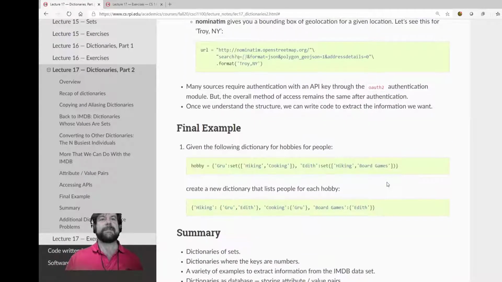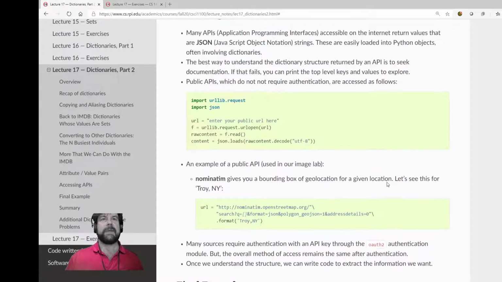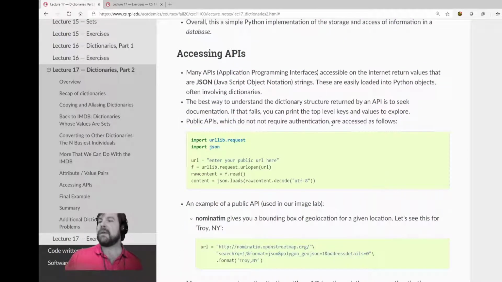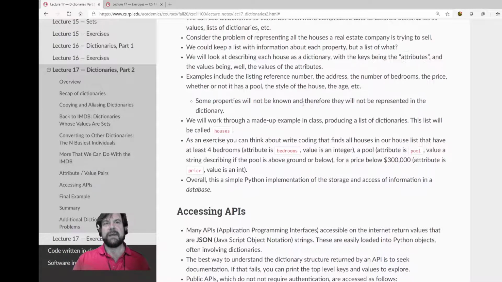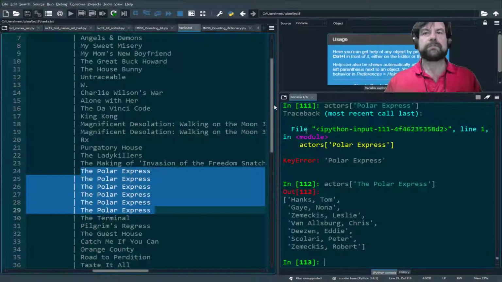I want to introduce this topic. I will finish this up. What do we have? 2 minutes. I want to introduce this next topic of attribute value pairs, but we'll get into it more at the next class. Attribute value pairs is kind of like a database concept.